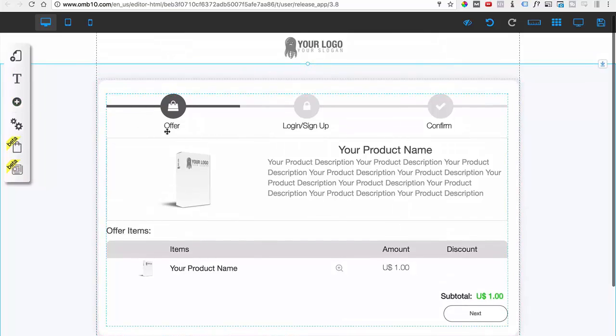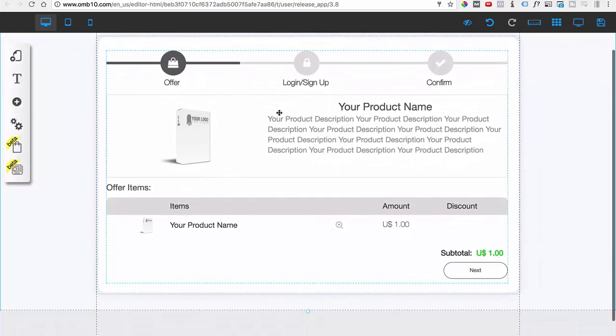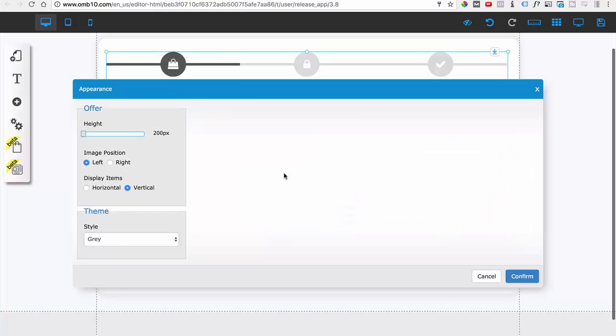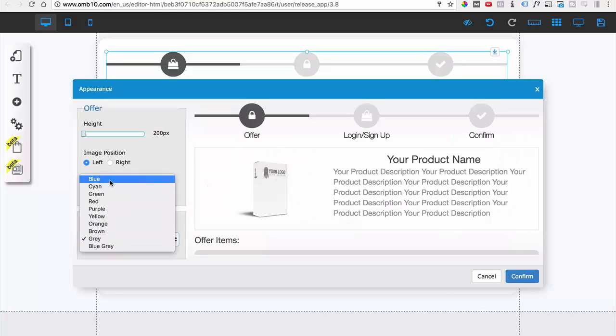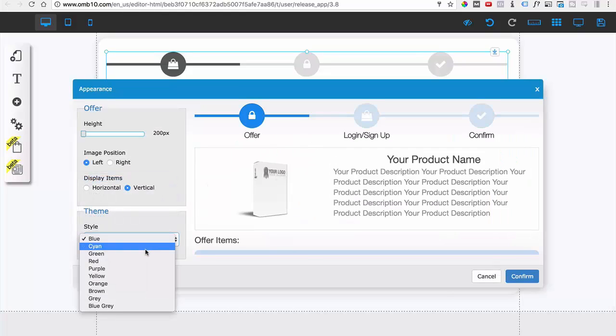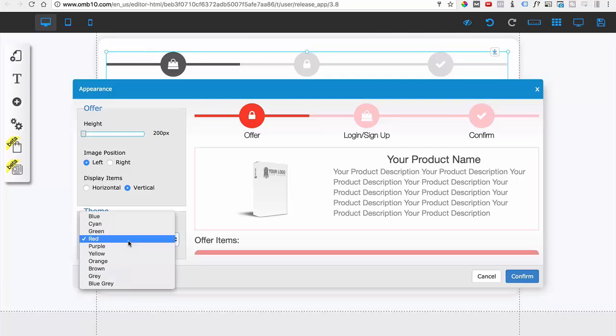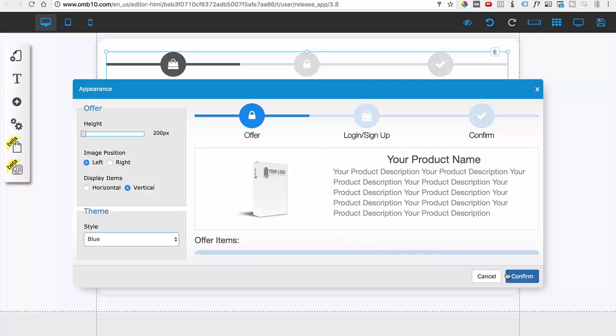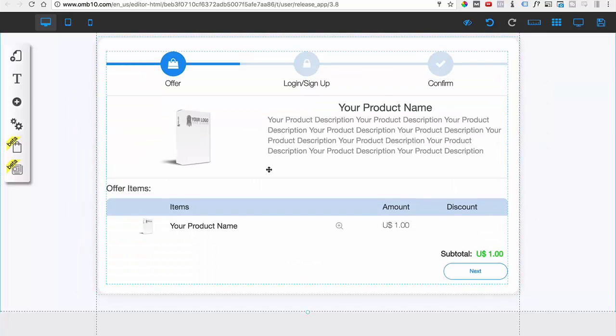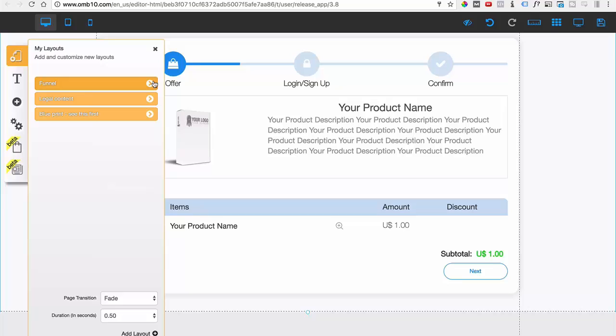You can add more elements to this page if you want, or right click and go to appearance, and then you can change the color. Let's make it blue. You can make it green, you can make it red. Let's just pick blue, confirm, and there you have it. Okay, so the next page is the upsell.